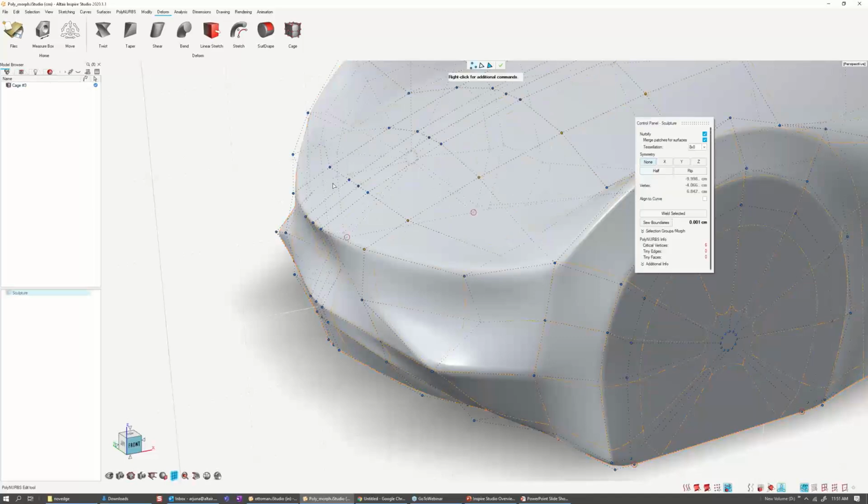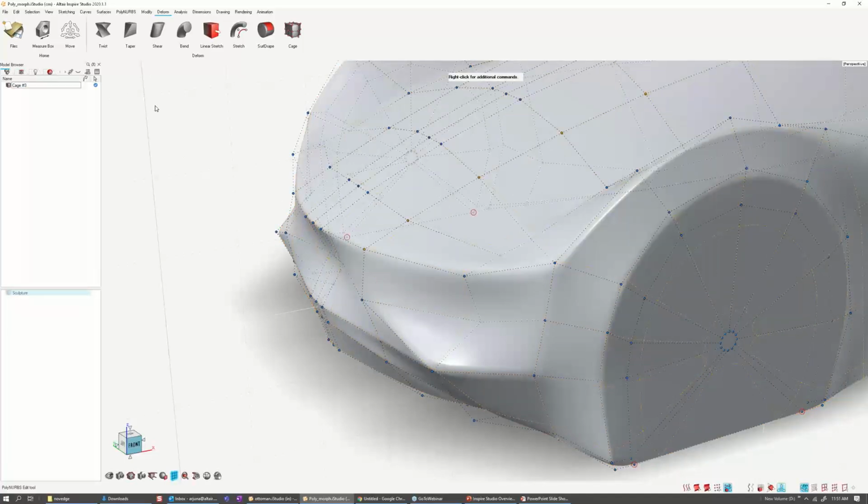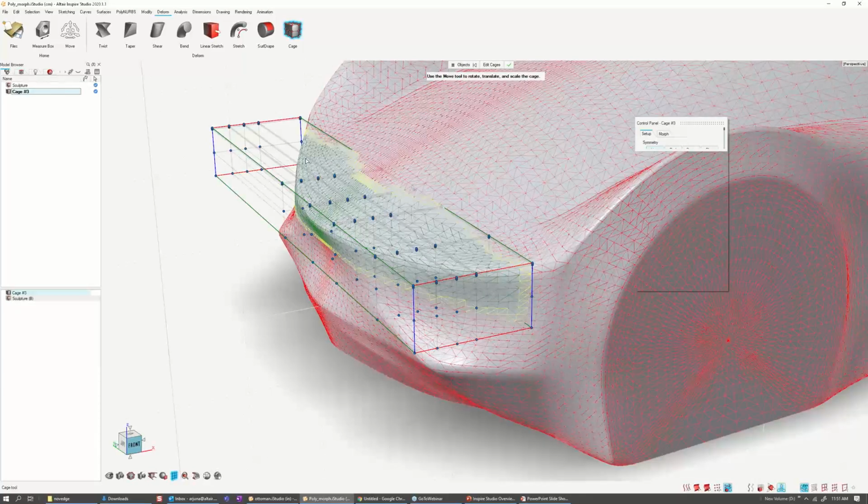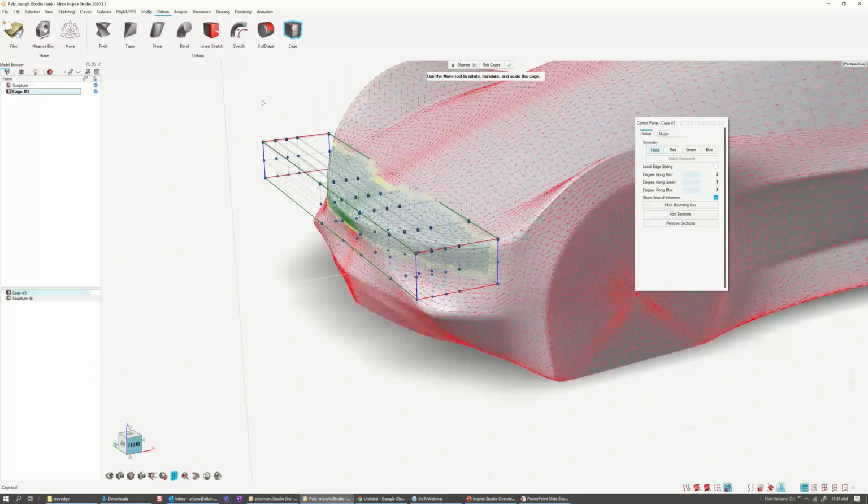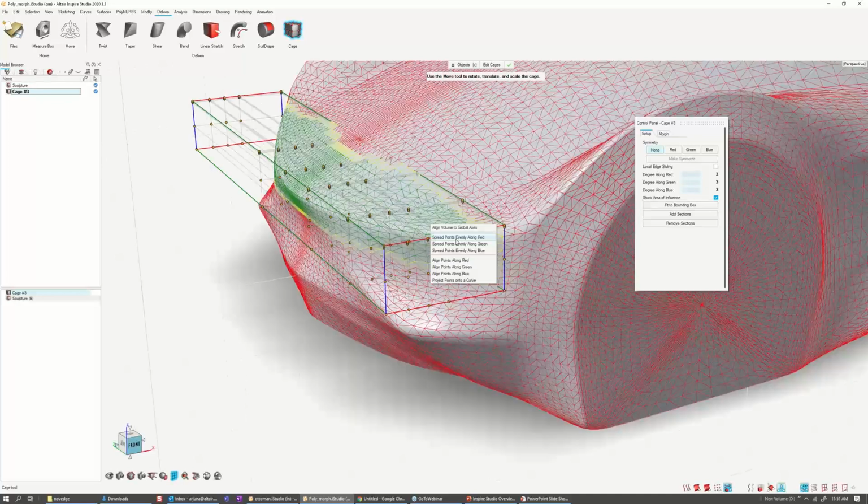So once I have this, I can right click swipe, double click to come back to the cage, and select all of my points, and I can spread them evenly along the 3 axes. So I'm going to say spread evenly along green, blue, and red. So now I have these points that can be used to morph.